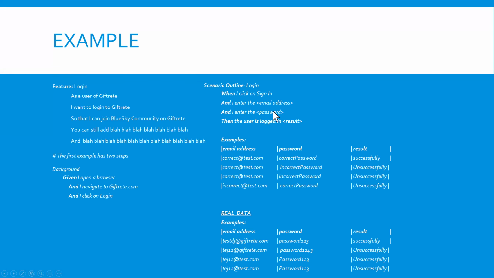So your email address is what you've put in there. It's one of the parameters, the variables. The second variable is the password. That is another one here. And I have my result, that's one. So these three variables are what you will now put in your examples.